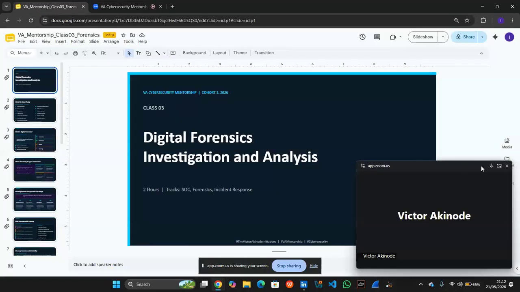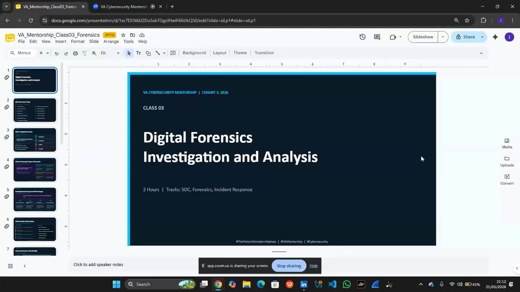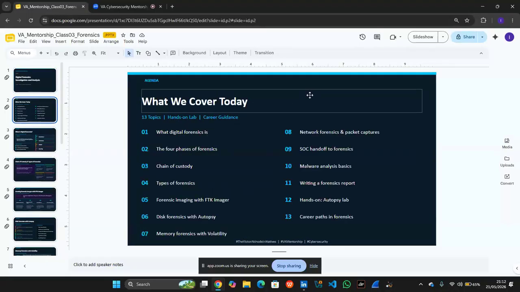So first of all, we are not going to be following it in order because Mr. Sam already explained a lot of stuff. So it's time to get our hands dirty, right? This is what we are supposed to be covering today from my end: what is digital forensics, and I believe Big Sam already covered that, the four phases of forensics, chain of custody, types of forensics. Then I'm going to start from forensic imaging with FTK Imager, looking at the practical aspect of stuff. Then disk forensics with Autopsy, where I'm going to use Autopsy to perform some disk forensics and analysis. Then we are going to move on to memory forensics with Volatility.